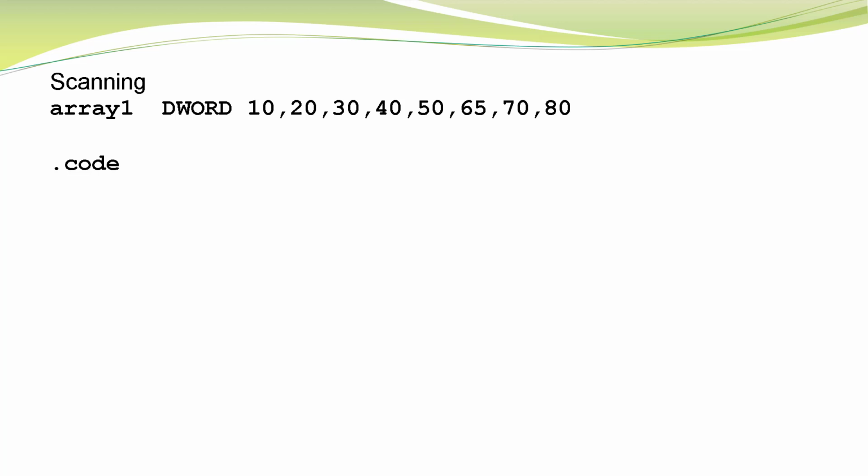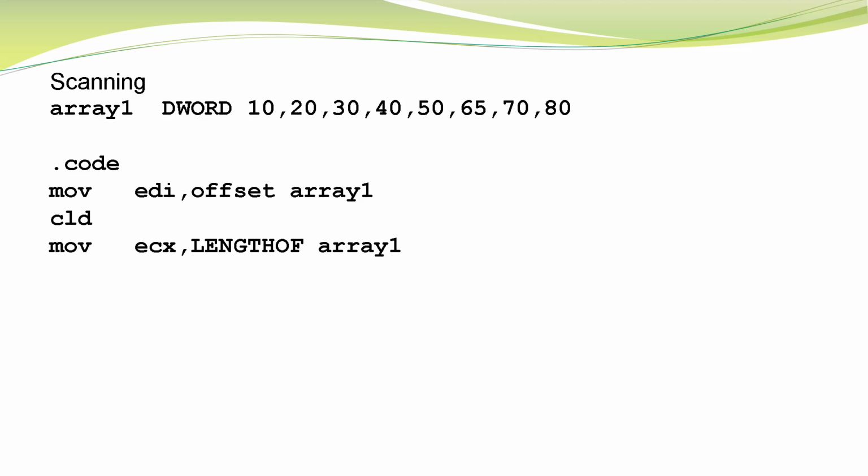Okay, so here's my array, and let's suppose I want to check to see if the value 75 is in it. The first thing I do is point the EDI register at my array. Then I clear the direction flag and set up the ECX counter with the number of elements in the array. After that, I move the value I'm searching for into the EAX register, since we're dealing with double words. Now, it doesn't have to be the EAX, it could be any general purpose register. But this time I'm not using the ESI register because we're not moving or comparing values between two different arrays. I'm looking for one value in one array.